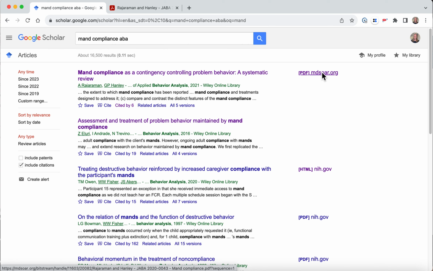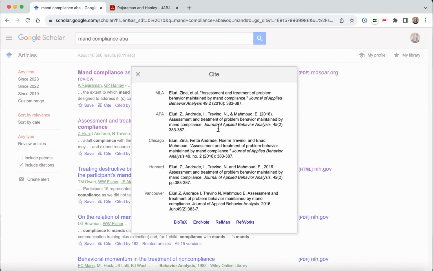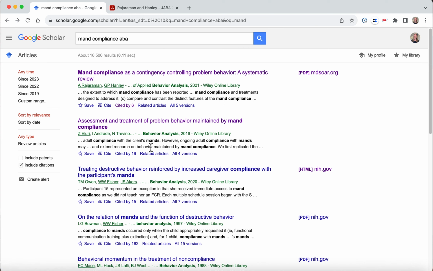I'm not going to get too into the article just yet. I'm going to look for multiple articles because I find if I just open up a bunch of articles and then review the articles all at once, then it's a more efficient way for me to conduct my research. I can see here that there's no link. So the assessment and treatment of problem behavior maintained by mand compliance, that seems like it would be a really helpful article. It's in the Journal of Applied Behavior Analysis. It may be something that I go to JABA through the BACB gateway and look up.